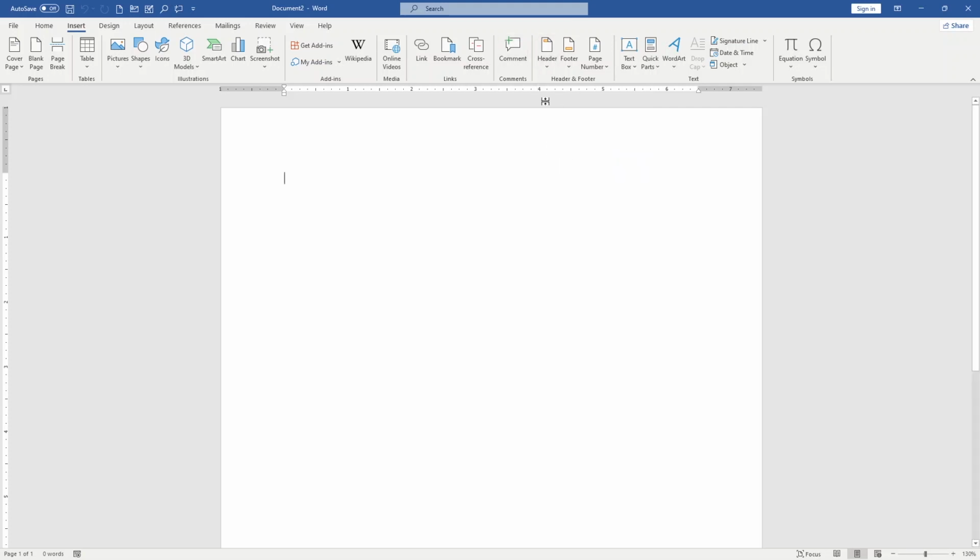So I'll start with the headers and then we'll discuss the footers. Footers help you to repeat content at the bottom of every page. They are useful for showcasing information like titles, authors and page numbers. Let's go with the headers.